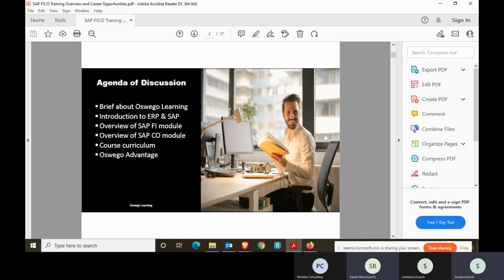Yeah, it is visible. So as I told you, this is our agenda: a brief about Oswego Learning, an introduction about ERP and SAP, an overview of the SAP FI module, an overview of the SAP CO module, the course curriculum, and Oswego advantages.